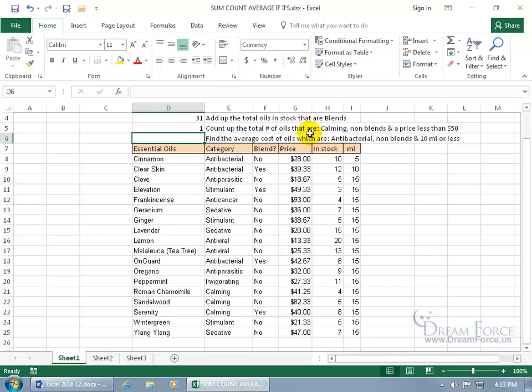Okay, let's see if it checks out. First off is calming. How many do we have here? We got a total of 3. And then of the 3, which ones are not blends? Well, we have 2 that aren't. And then of those, which one is less than $50? Only this one, so it checks out.